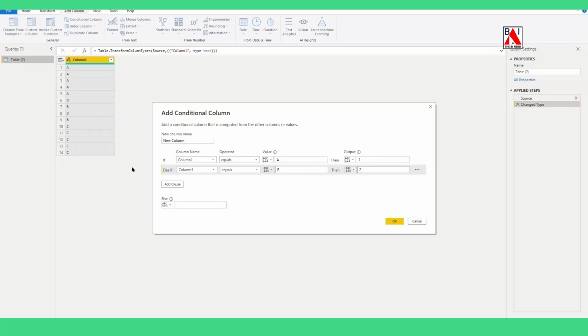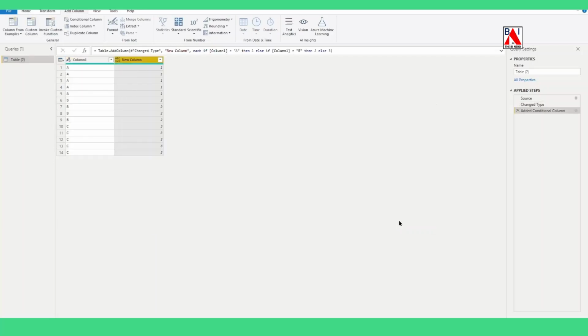Similarly, we will replace the value of B with 2 and the value of C with 3. Our column is now conditionally formatted into a new column.